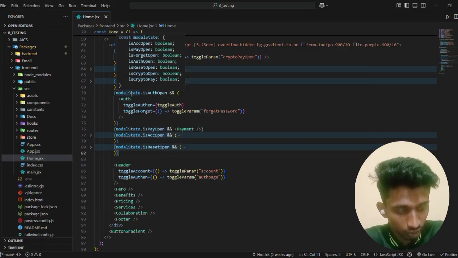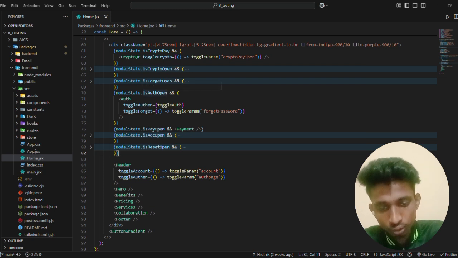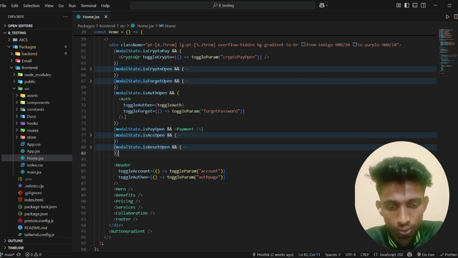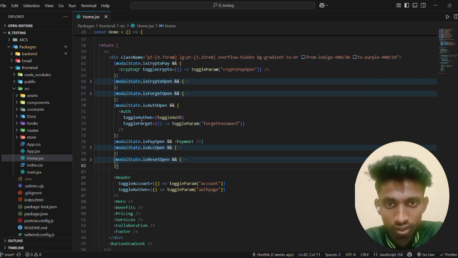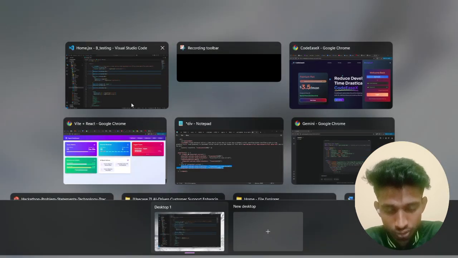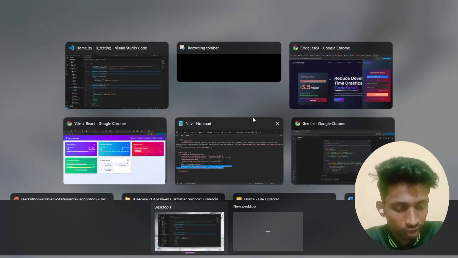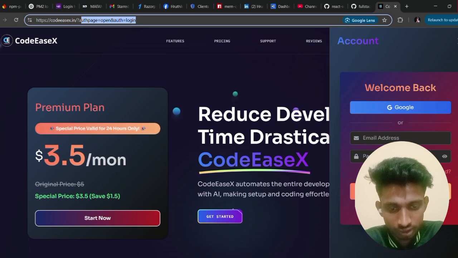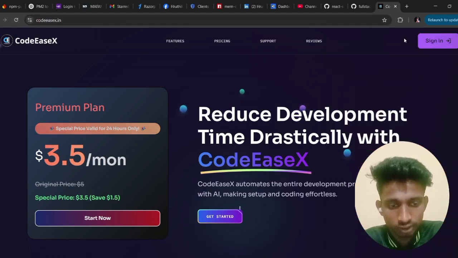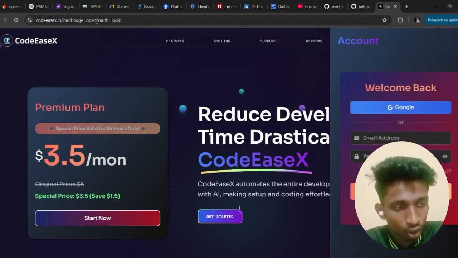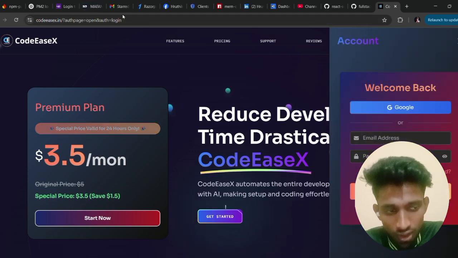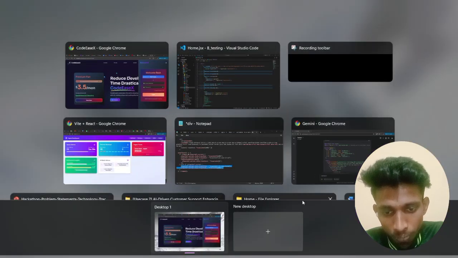So if I go to the VS Code, you can see, just as in the previous video, as I told, if the model state dot is auth open is true, then only the auth component is rendered, right? So basically what I am doing, if this is true, then only this is rendering, right? So somewhere we need to click so that then only it opens, right? For example, if I go to the codebase.in, I am clicking on sign in or account tab, whatever you can say, then only you can see the query parameters are getting set.